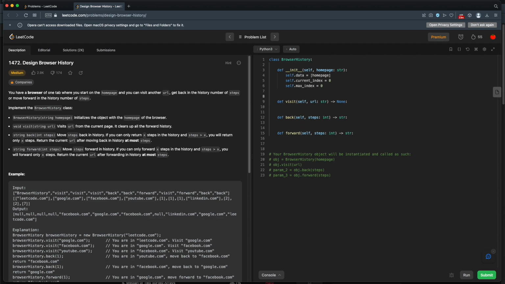Let's take a look at our visit. So when we visit a new URL, we'll put that in our storage, but we'll also have to increment our index and reset our max index. So let's increment the index first. That way, if we already have space in our storage, we can just put our URL at that space. If we don't have space, then we'll have to append the URL to our storage. So we've incremented our index. This will be the new location for our URL.